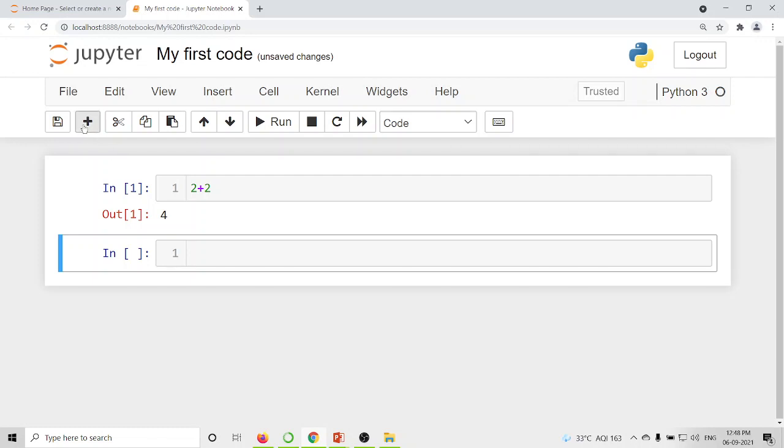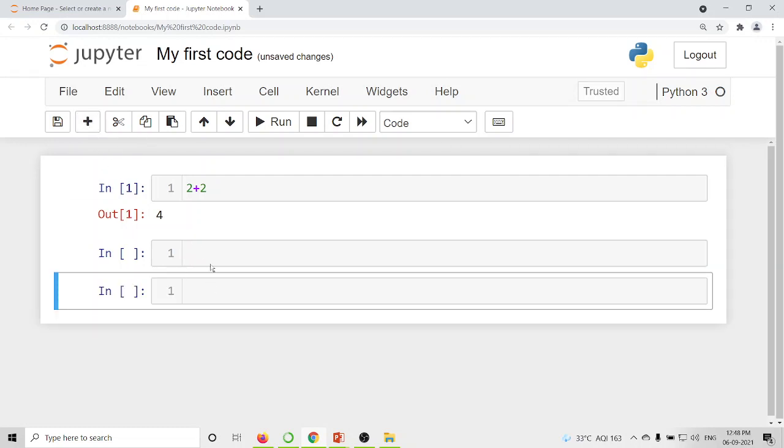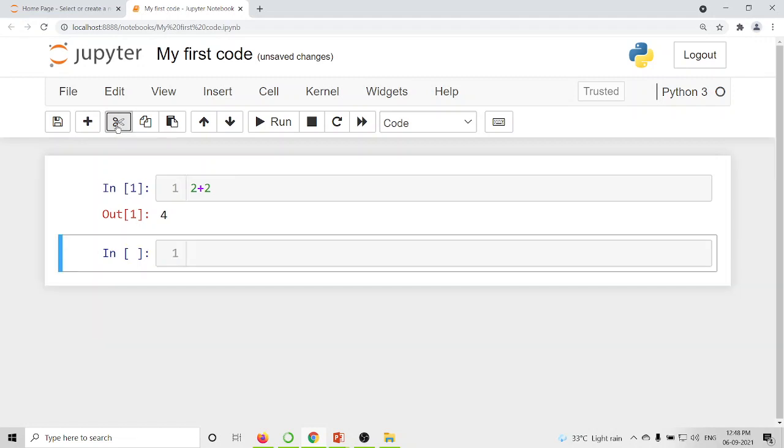And with this button you can make different cells for your program writing, and with this scissor button you can cut these cells, and from this button you can copy the cells, and from this button you can paste the cells at your specified location, and from these buttons you can change the position of the cells.